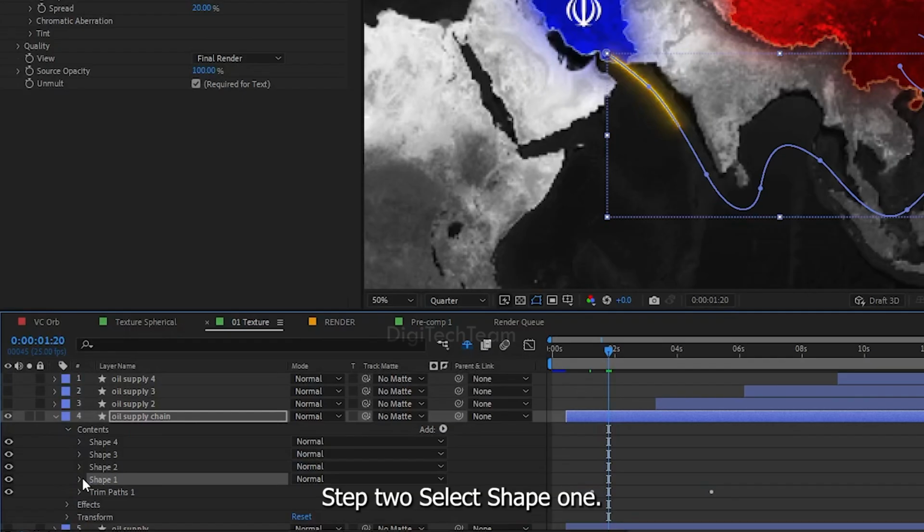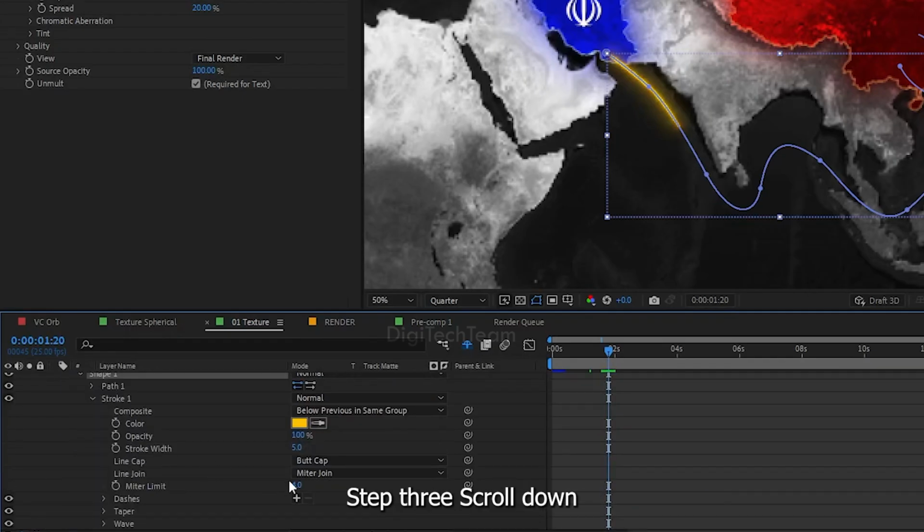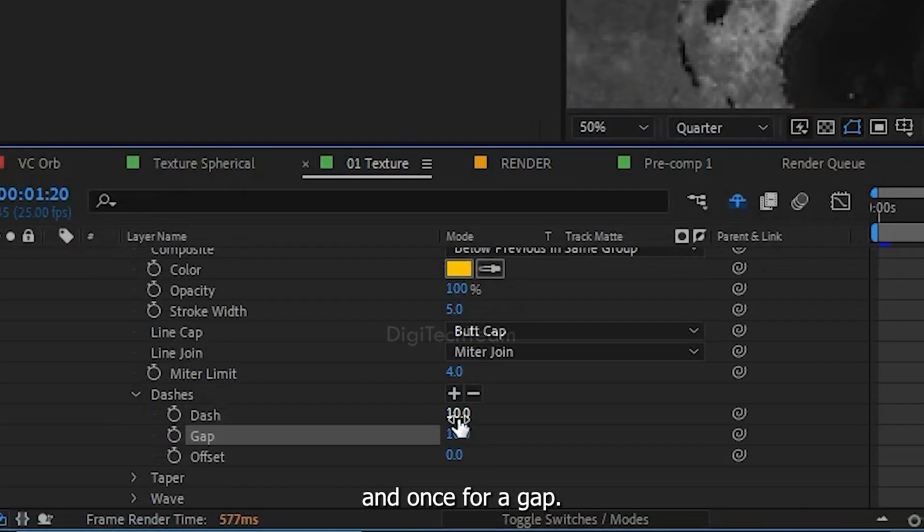Step 2. Select Shape 1, then go to Stroke. Step 3. Scroll down until you see the Dashes option. Click the plus button twice, once for a dash and once for a gap. The default dash size works fine for me, but I'll increase the gap size to 80.